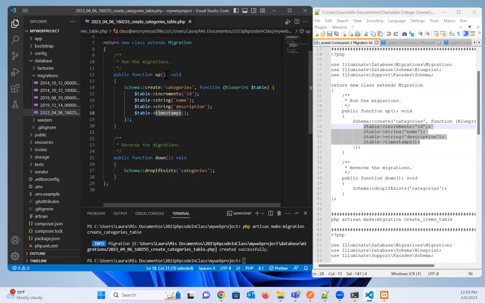And as you can see in the migration, you have an up method and a down method. When you run the migration, this is the script that is going to be run. But if you roll back, it's going to run this. So if you roll back, you can drop the table.